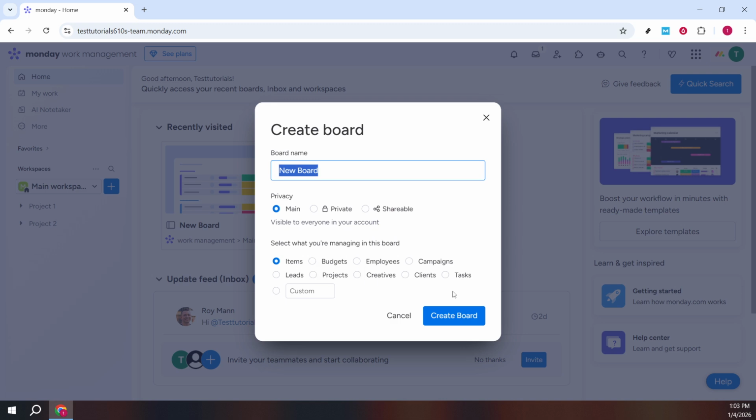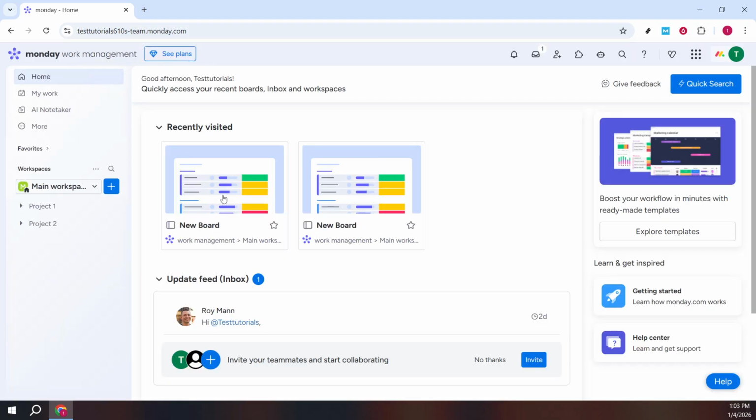If your plan supports it, make sure the board is set to be shareable so external guests can join. Shareable boards let you collaborate with people outside your organization while keeping everything else private. Once your board is ready, open it. At the top, you'll see controls to help you bring people in.